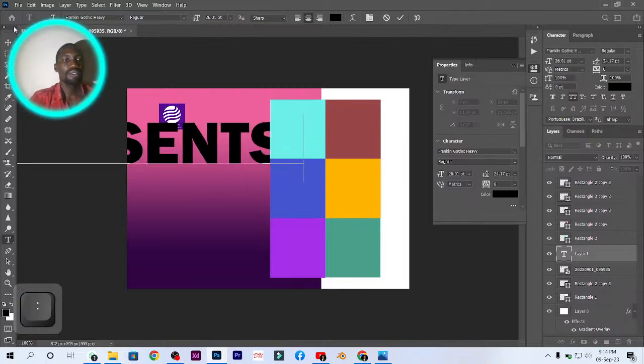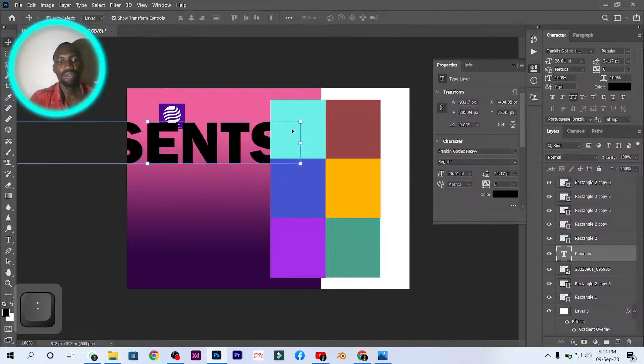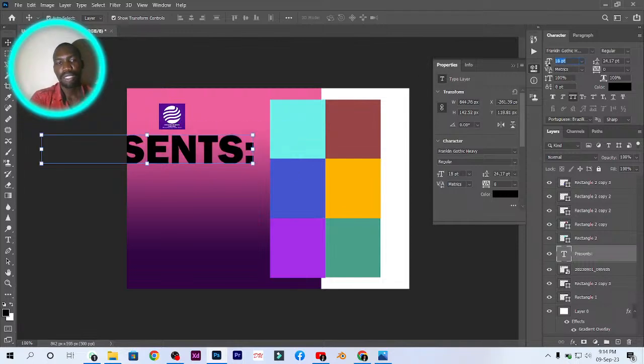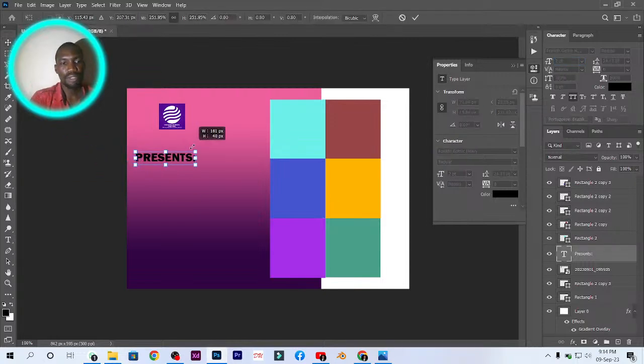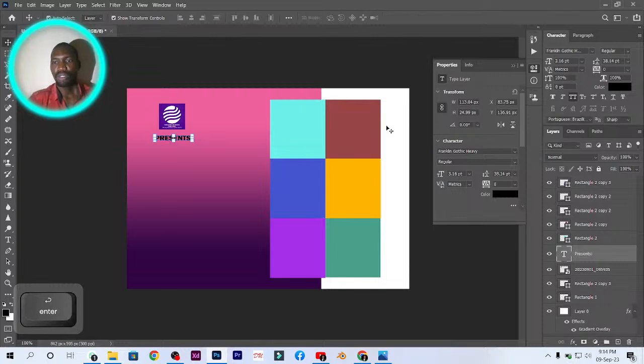All right. Then we're going to resize it. Now come to the text, drag it a little bit like this. Then hold your shift key. Remember that present is a little bit small but stretchy. So you come here and stretch it. Yeah, stretch it.